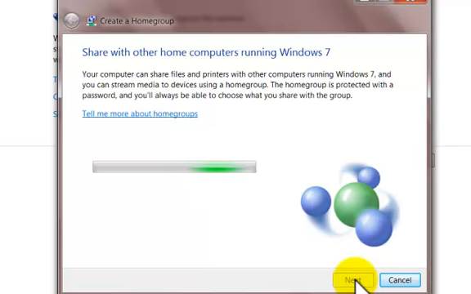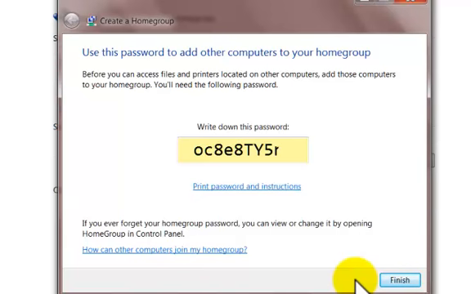And now, HomeGroup setup, setting up my settings and creating the HomeGroup. Just give it some time to set up everything, all the changes I made, and create the HomeGroup and show me the result. As you can see, the HomeGroup is already created and gives me the password.